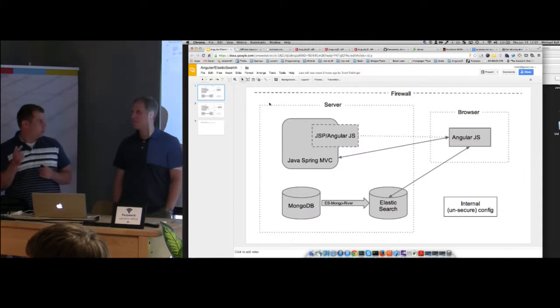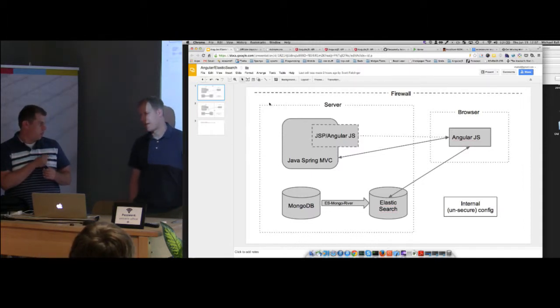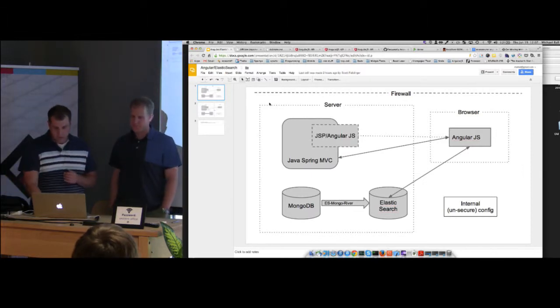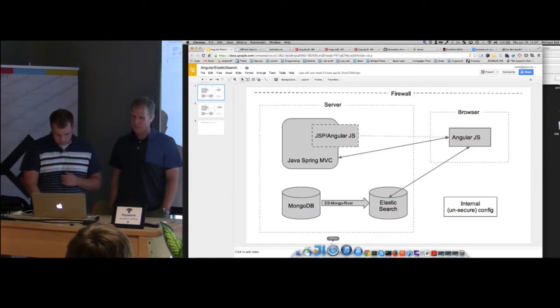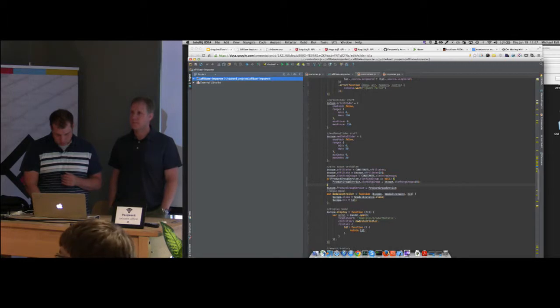Elasticsearch, you use Elasticsearch's hosted service though, right? We're running that ourselves. Okay, we're running it ourselves. Okay. All right. So let's see if I can, in the UI real quick.